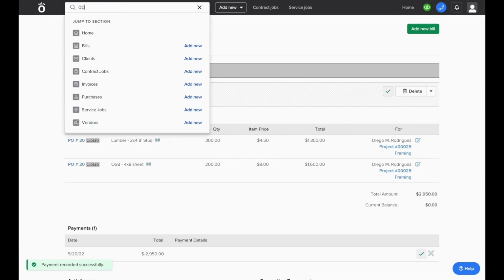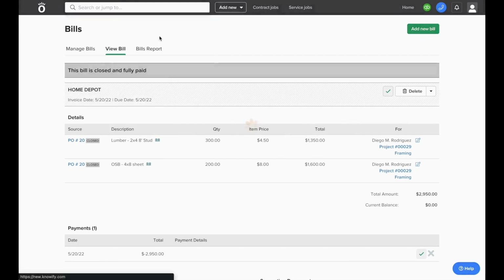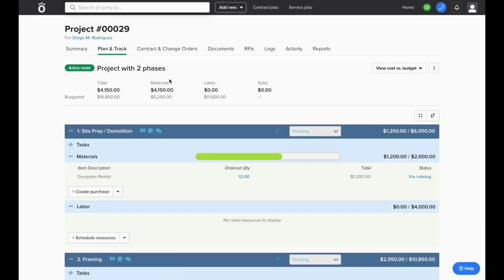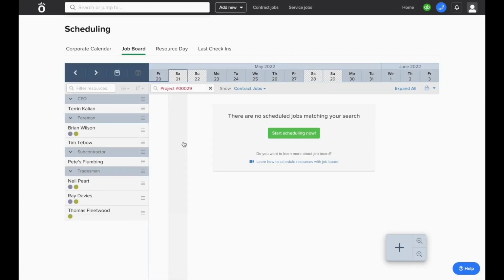All of this will update how much you've spent on materials to date, so if you check on your reporting, you'll see your current material cost to date versus the budget. Labor costs can also be tracked through Knowify through employee hours. And to make it easier, you can schedule your employees through Knowify so they know where they're submitting their hours each day.